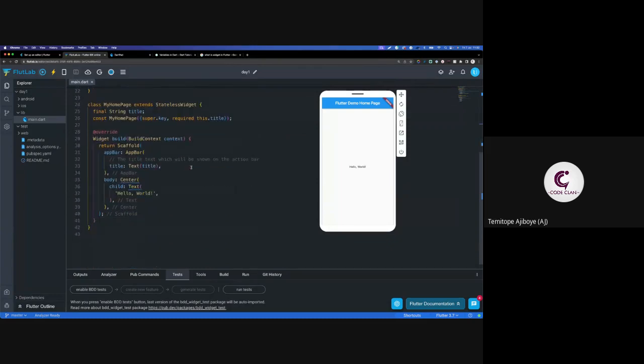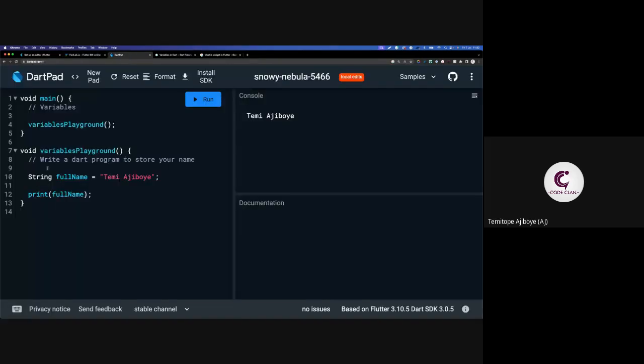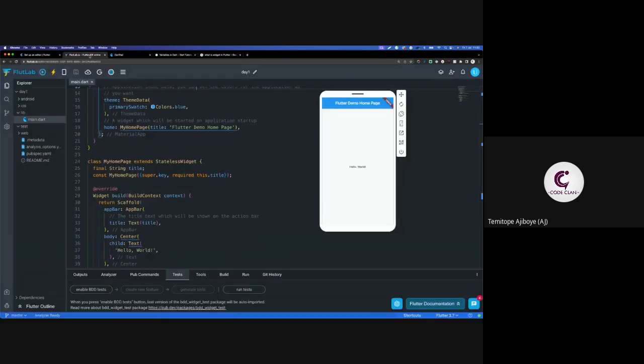For now, remember that we wrote a Dash program to show your name. I just say show your name, and it's showing on the console right here. So let's write a Flutter program. Instead of a program, it's going to be an app. I will show my name. So how do I do that?